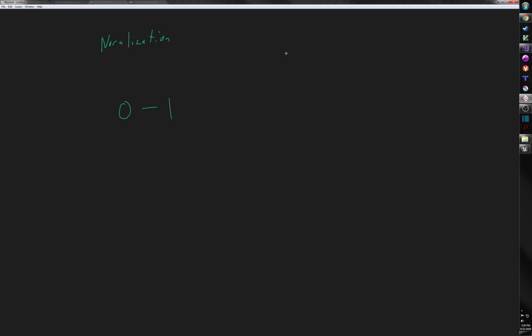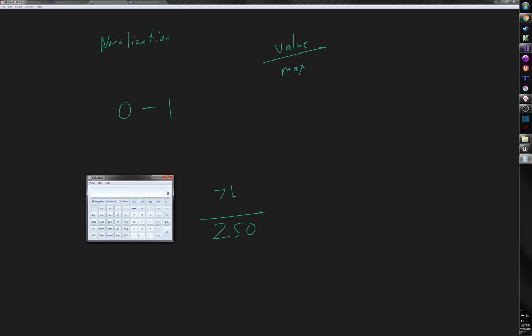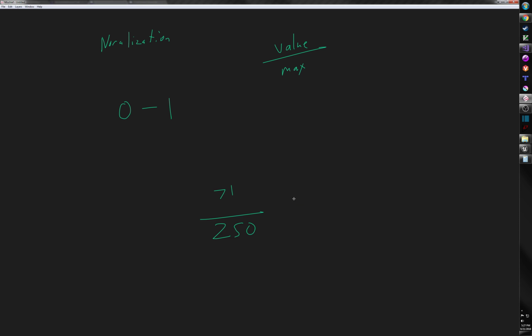The calculation for it is very easy: value divided by the max value. That's it. So if the maximum that I can have, say for bullets, is 250, and I currently have 71, we can say 71 divided by 250 is 0.284. And this is the normalized value.